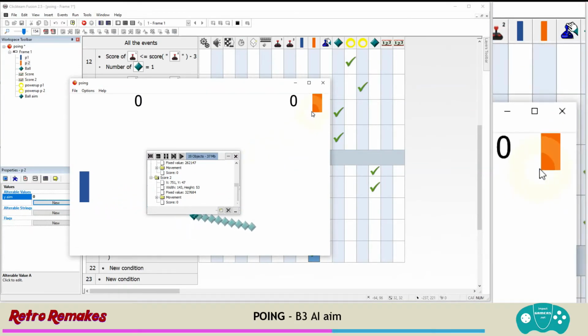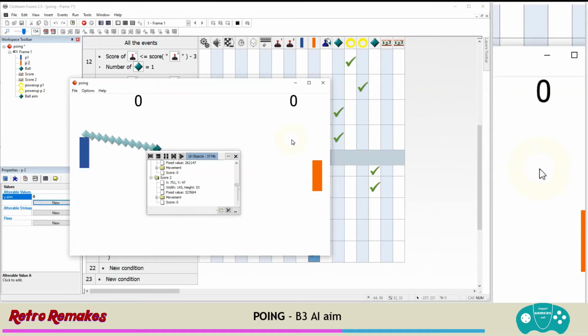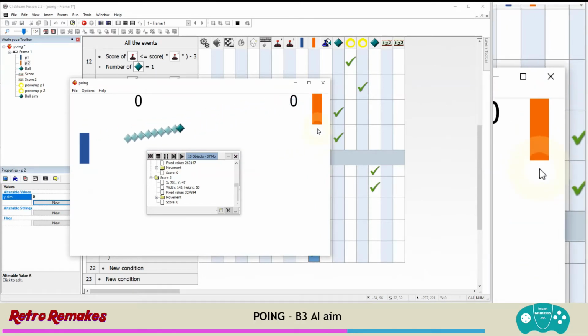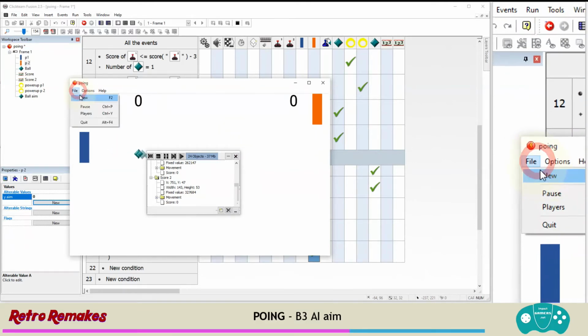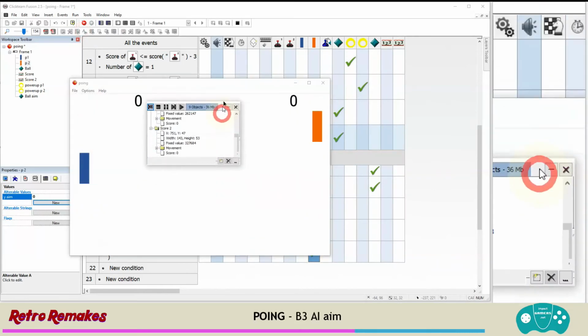see it heads right off to the top. Oh, there we go. It moved to adjust there. Let's see. There we go. Seems to be working fine. But it did start off going to the top. If I run the application, you'll see it heads off to the top.